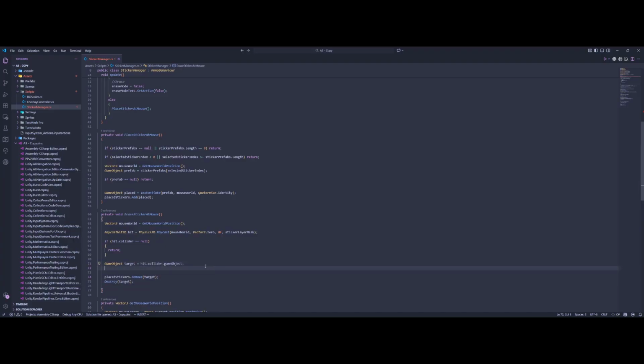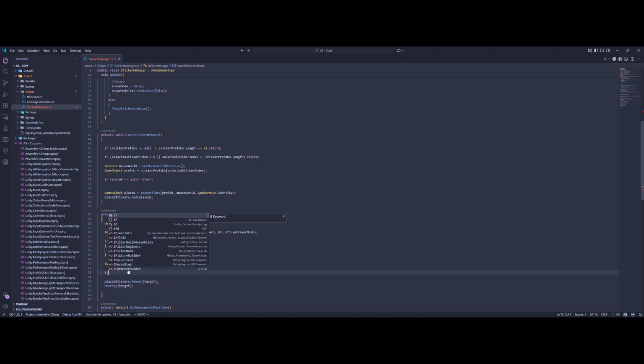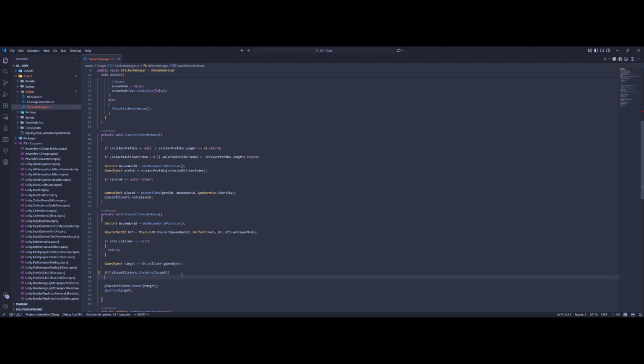If by chance we hit something and it's not in our stickers list, that's not a good thing. So before we do that, let's just check if this target is even in the list. And we can do that by checking placedStickers.Contains. So if this contains, again, this takes an item, and that's going to be the target. So if placedStickers contains this item, I want to remove it. I'm just going to do the opposite and say if it doesn't contain the item, then just return.